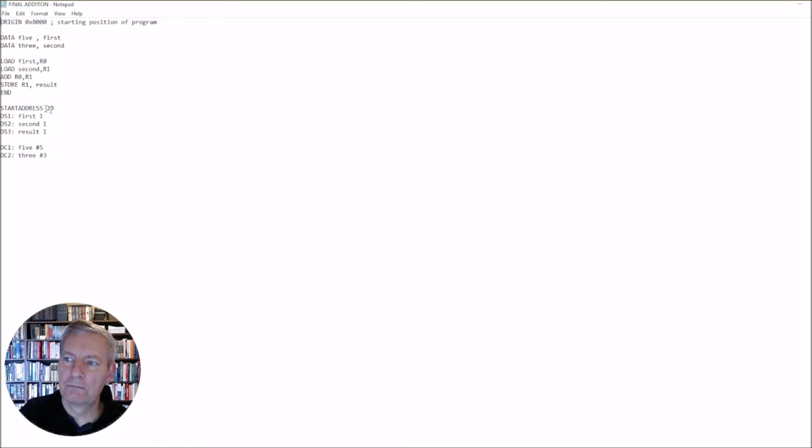the origin plus the start address of 20, and then the one after that would give us the first value, the memory location that holds a value first, and the next memory location will hold the value second, and the next memory location will hold the result. So we've got those all sitting there, and this here just loads the value 5 into the memory location, it loads the value 3 into a memory location, and then we're actually able to start the program.